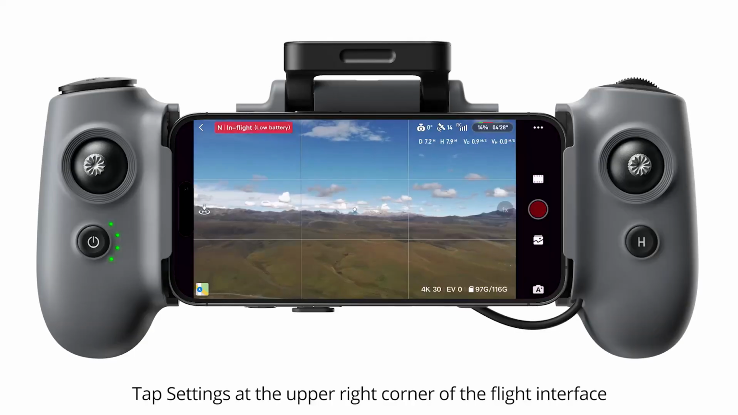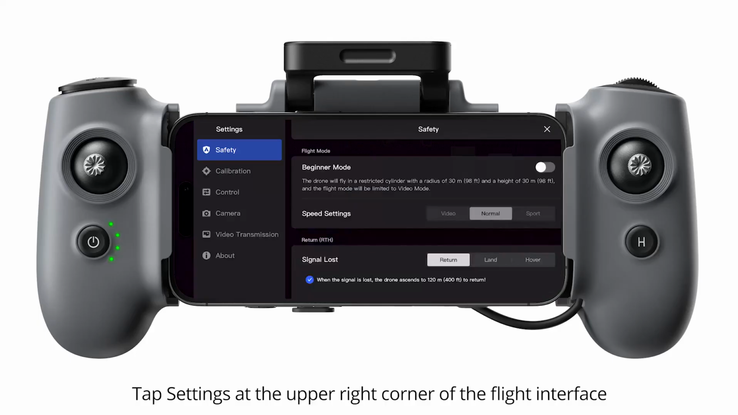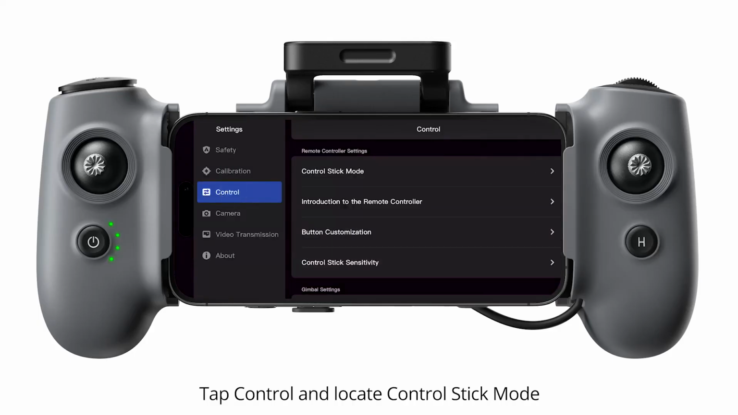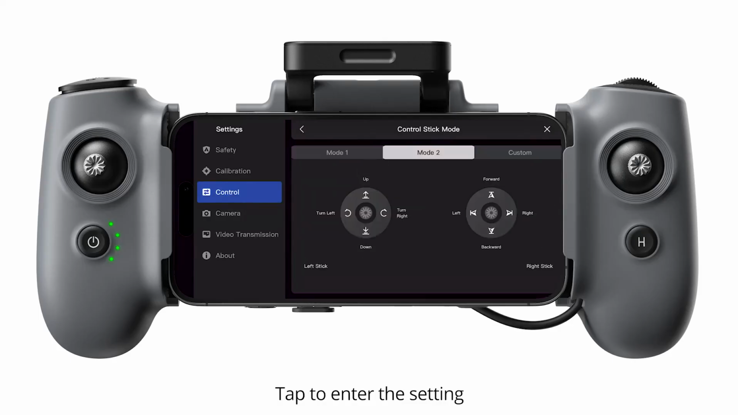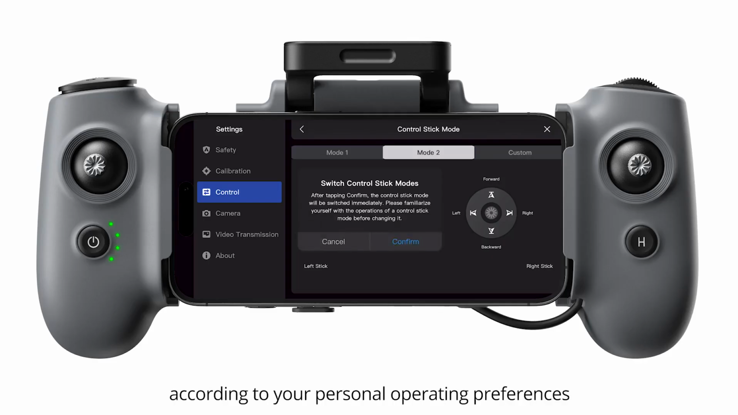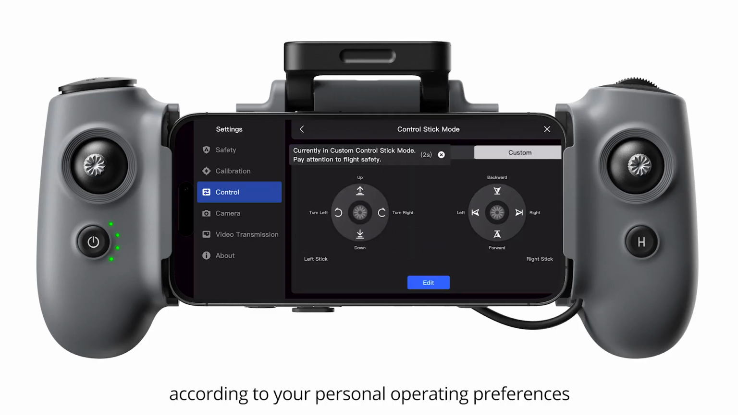Control stick mode. Tap Settings at the upper right corner of the flight interface. Tap Control and locate Control Stick Mode. Tap to enter the setting. Mode 1 is right-hand throttle. Mode 2 is left-hand throttle. Or you can customize the control stick mode according to your personal operating preferences.